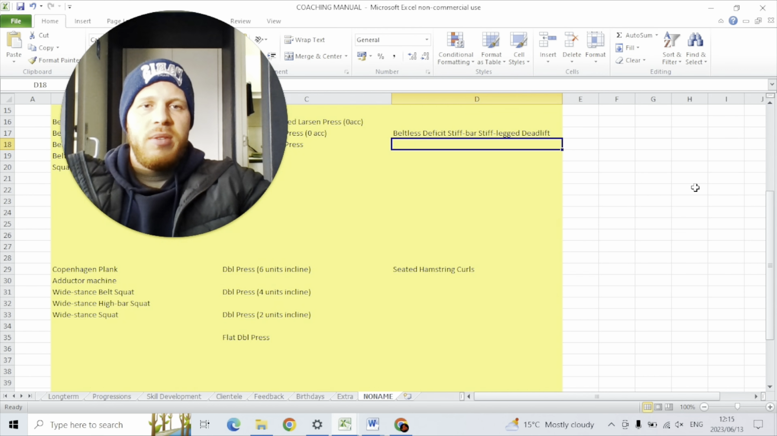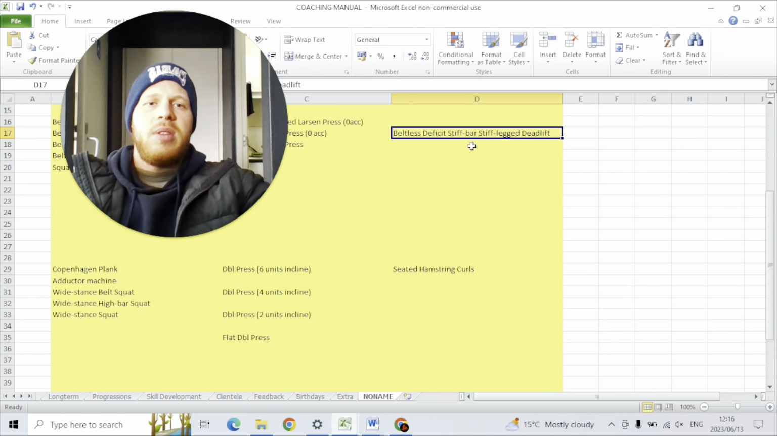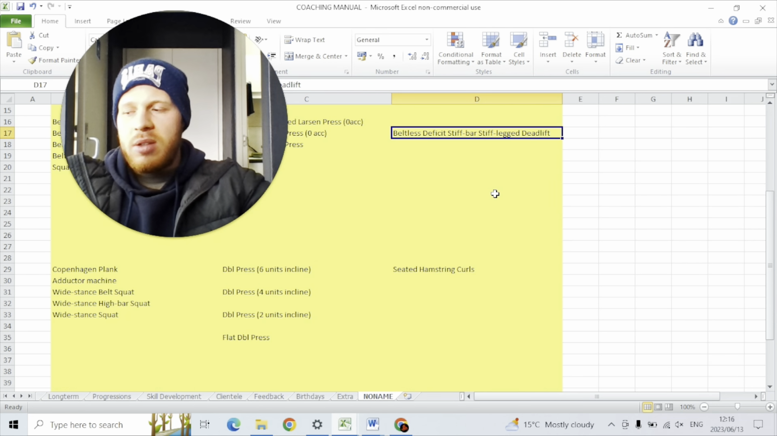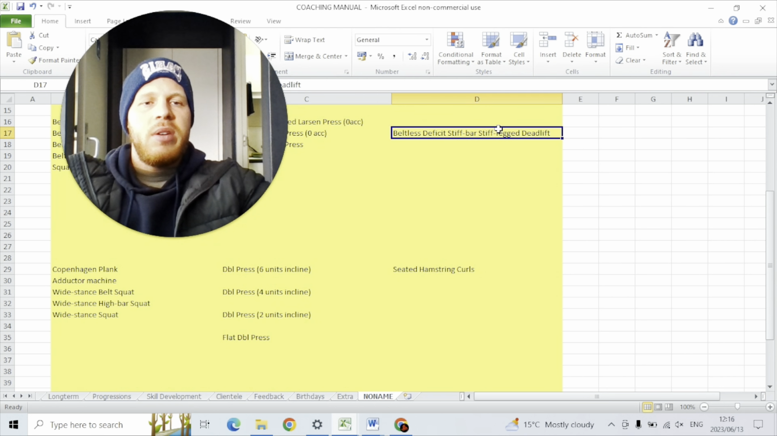This one I love. I've done this one myself, and it's fantastic. So the beltless deficit stiff bar, stiff-legged deadlift. That's a mouthful. So we've got multiple elements here. We've got the beltless aspect, once again for the brace. We've got the deficit aspect for extra range of motion or just posterior chain. We've got the stiff bar aspect, which makes it a lot tougher off the floor and getting tight from the get-go, with no slack out of the bar, obviously.